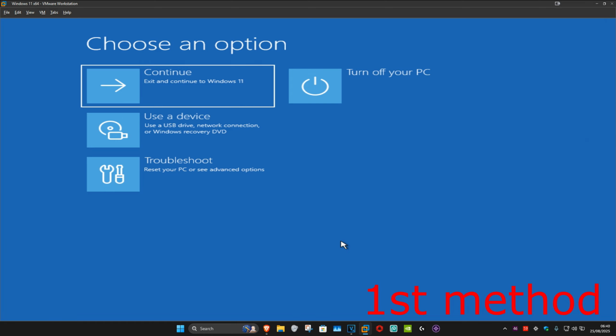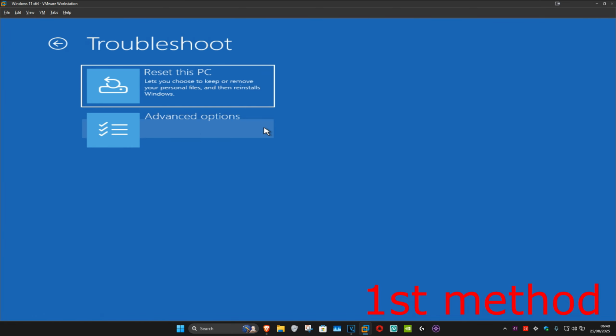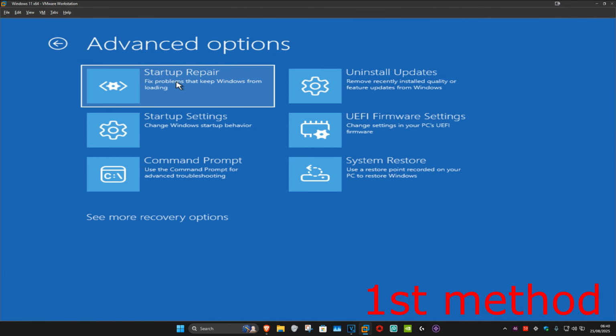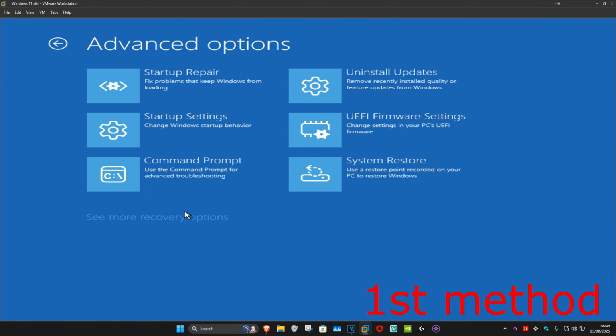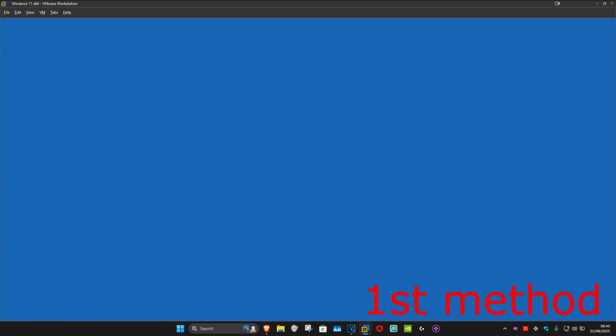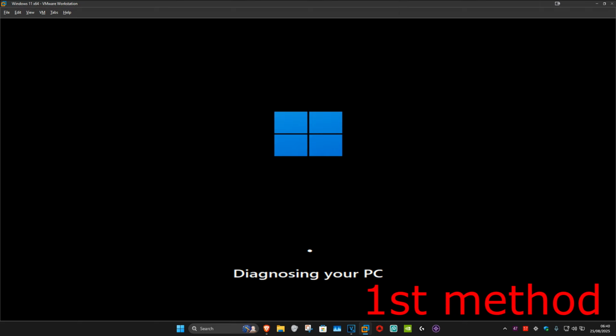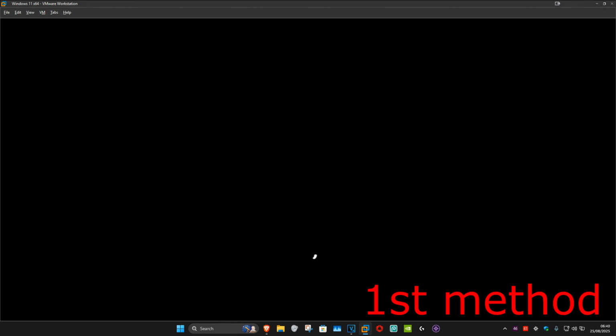So for the first method, we're going to click on Troubleshoot, Advanced Options, and then Start to Repair. If you don't see Start to Repair in this list, then you want to click on See More Recovery Options. Then it should appear right here. So you want to click on Start to Repair, and it's now going to start diagnosing your PC. Wait for this to load. Now, if that managed to fix anything for you, it should now boot you back into Windows. See if that works for you.